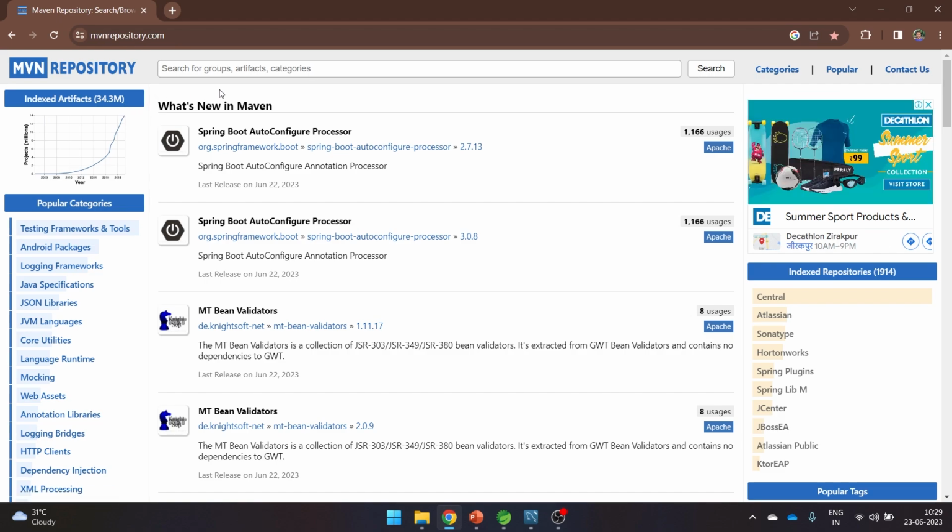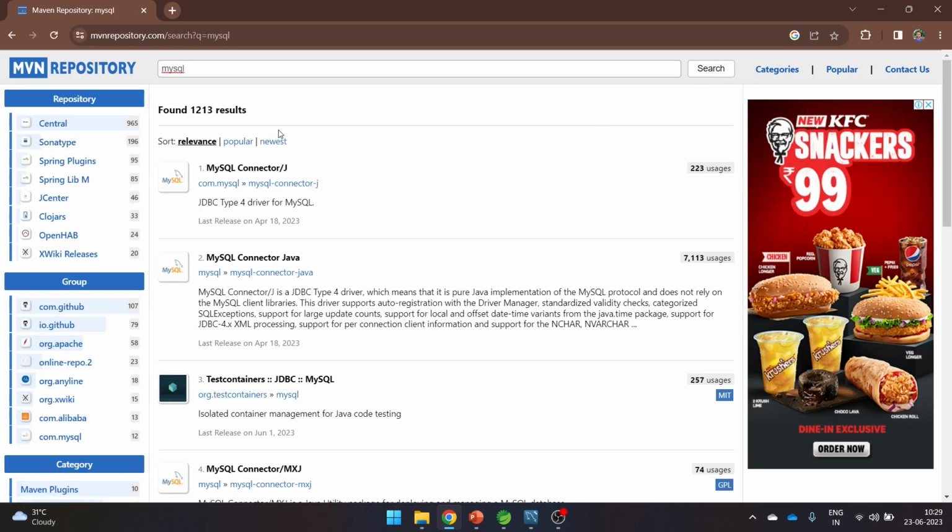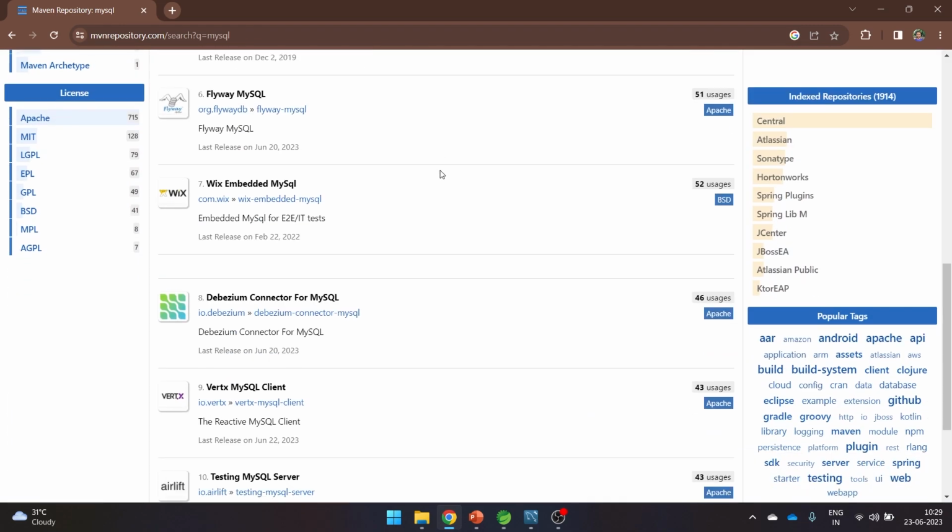I mean, we are not going to actually use that many. Yeah. So only a few we will be using, but we should know how to use it. And this is going to be very helpful for a Java developer. So always just bookmark this particular URL. I have also done that. So I'll just search MySQL here like this. I'll say search. On searching for MySQL, around 1213 results came.